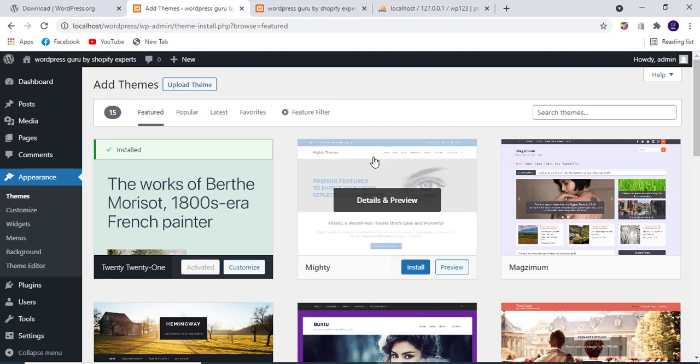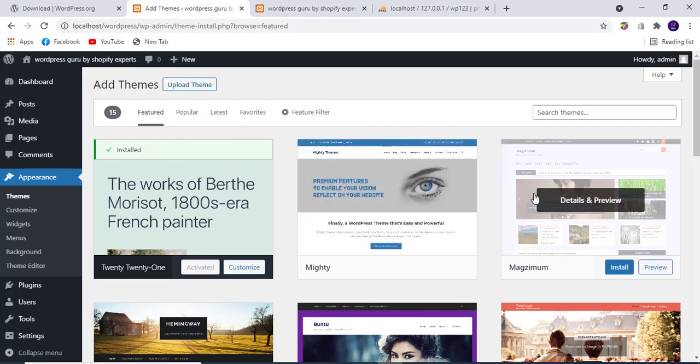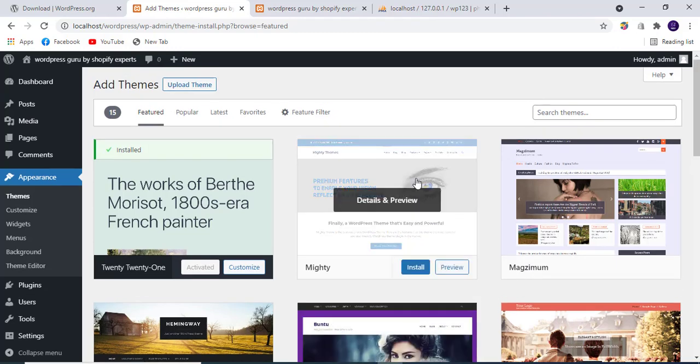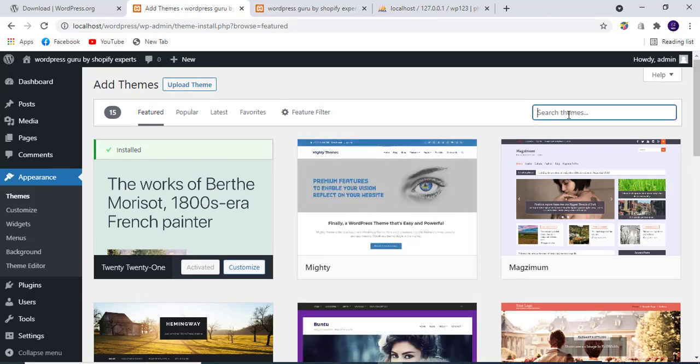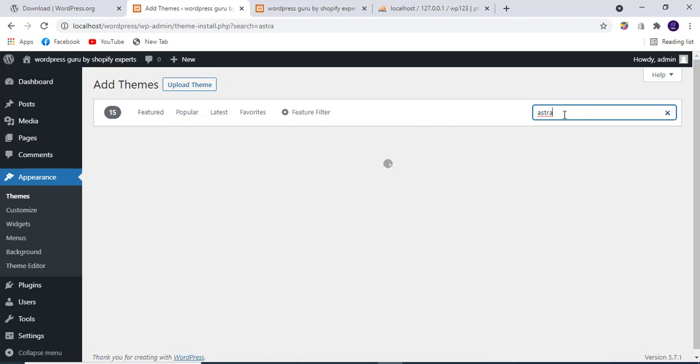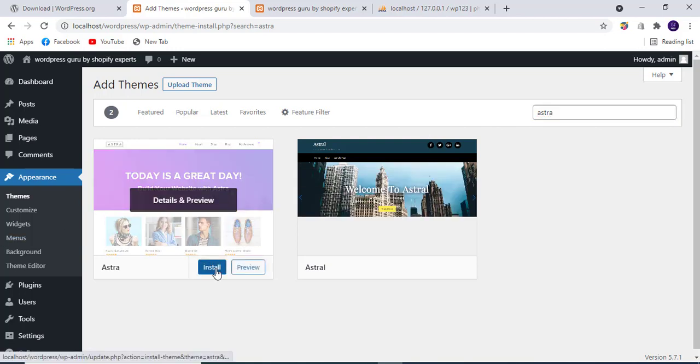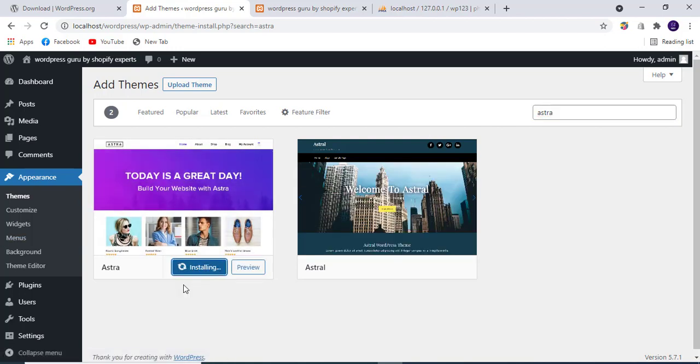Okay, let's go with a beautiful Astra theme that has pre-built website capabilities. Here is Astra. Click on install. As this is a localhost, it will take some time. It's fetching the data from the internet online, so it must take some time.